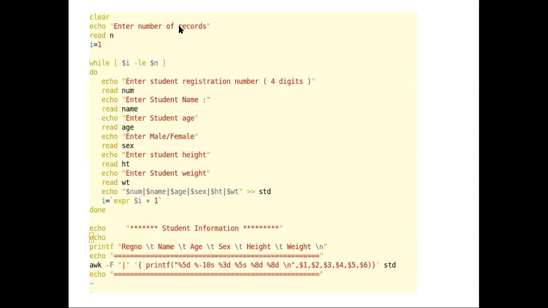That means how many students' details we are going to enter. So the number of records, or the number of students, has to be stored in the variable n. Now the variable i is used for the looping purpose and it is initialized to 1. And here I am using the while loop for the looping.